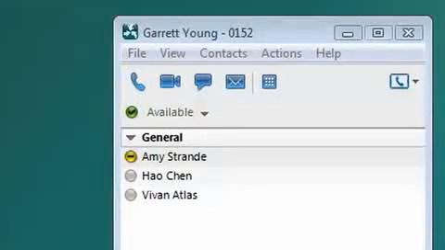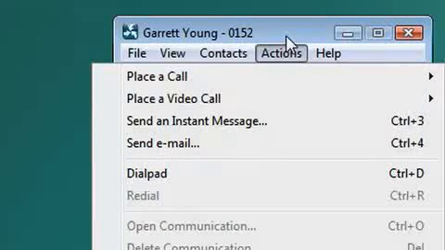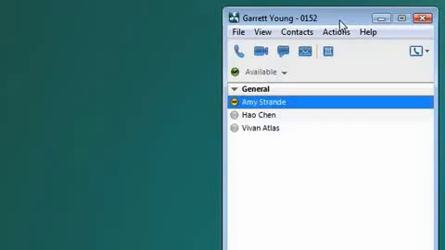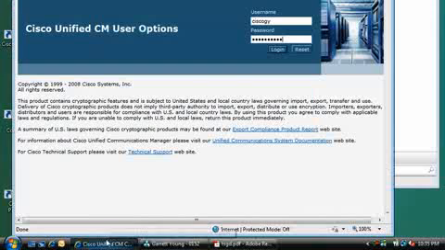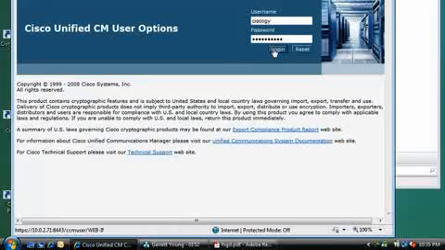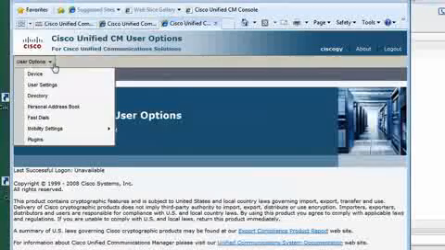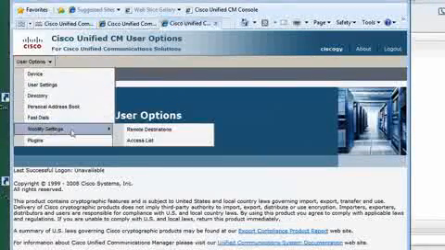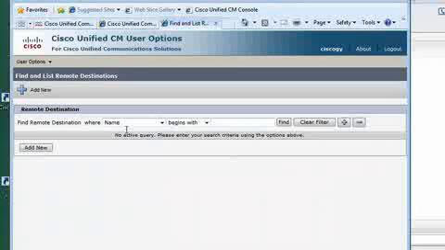We'll start with Cisco's Unified Personal Communicator. Unfortunately, we can't do this directly in Cisco Unified Personal Communicator. Instead, we need to open a browser and navigate to Cisco Unified Communication Manager User Options. Now we log in using our Cisco Unified Personal Communicator credentials. Now, under User Options, we select Mobility Settings and then select Remote Destinations.